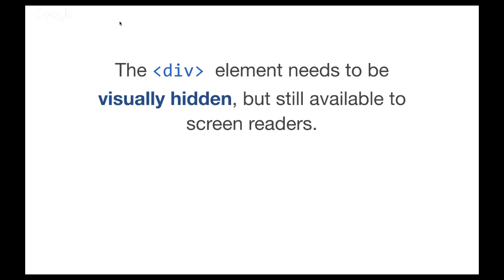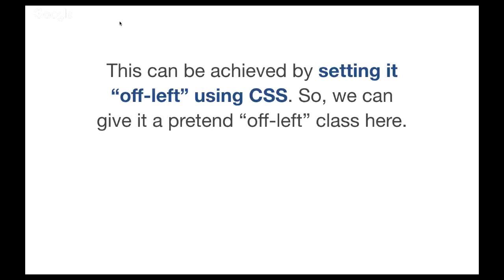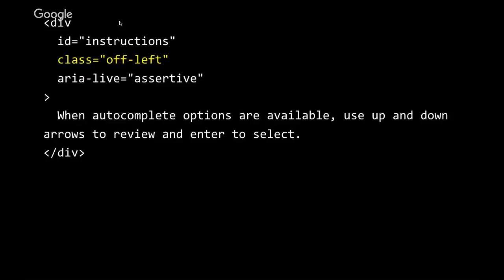Now this div will never be seen on screen, so it needs to be permanently hidden off screen. There are many ways you could do that, but one way is to use some sort of off-left method where CSS is used to push it off screen so that it's still available for assistive technologies, but not seen on screen. In this case, we're going to add a pretend class of off-left, just so we know it wouldn't be seen by normal users. Normal users? That's appalling. So we have class equals off-left.